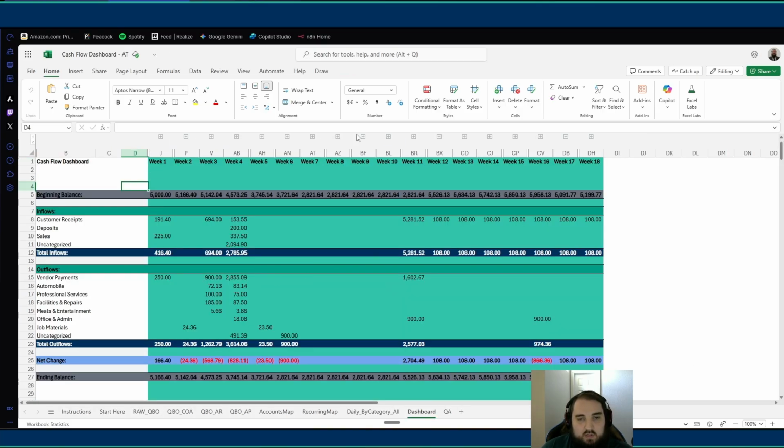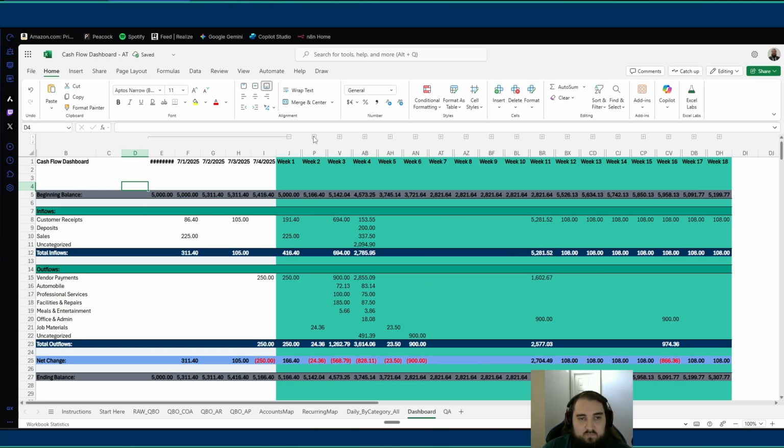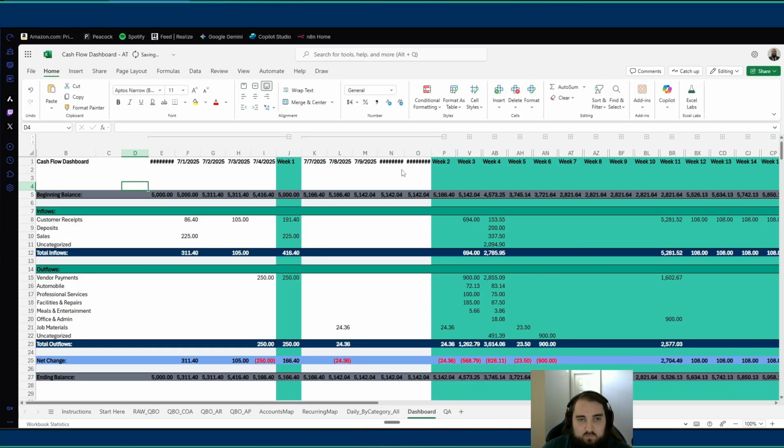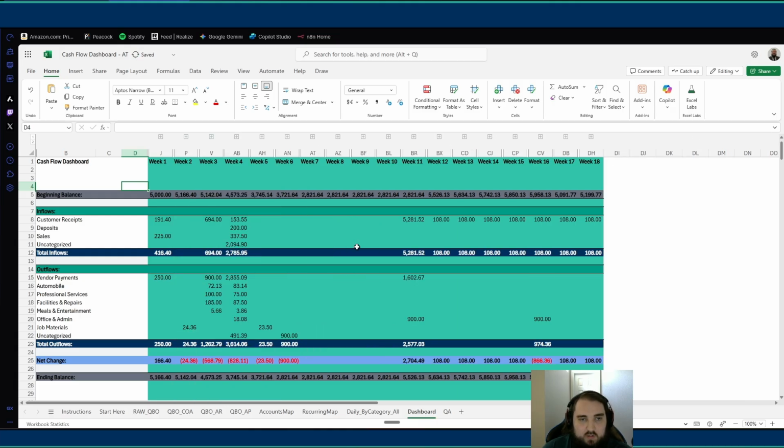And here is the finalized and completed dashboard that I created. So we can expand all of our different dates. For agent mode, we do have to be in the web browser version of Excel, but hopefully that will not be the case for very long. But yeah, so this is a dashboard that I created to help project cash flow.